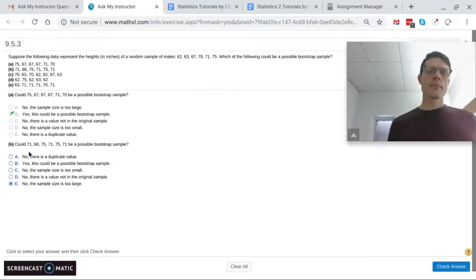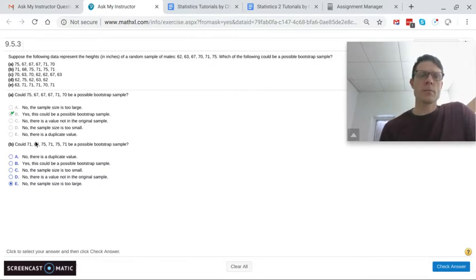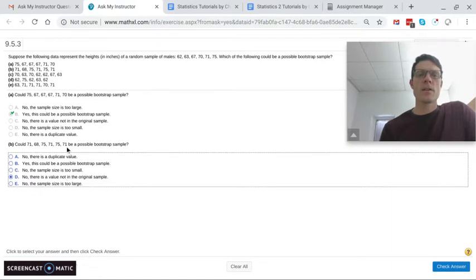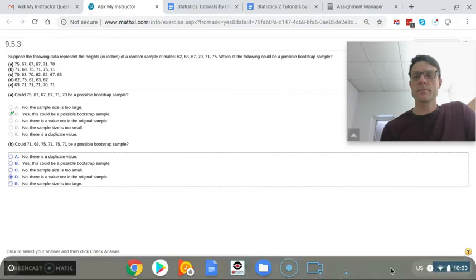Okay, could this be a bootstrap sample? Well, let's see. Does it have the right number of data points? 1, 2, 3, 4, 5, 6. Yes, it does. So that's good. But we also have to check and see if all the values come from the original sample. So 71's good because that's in the original sample right here. 68 is not, right? So this couldn't be a bootstrap sample because there's a value in this sample that's not in the original sample. You can only pick from among these numbers.